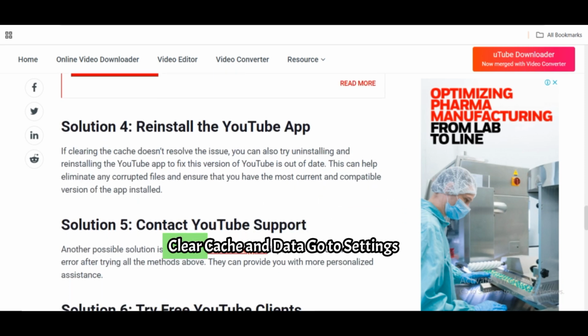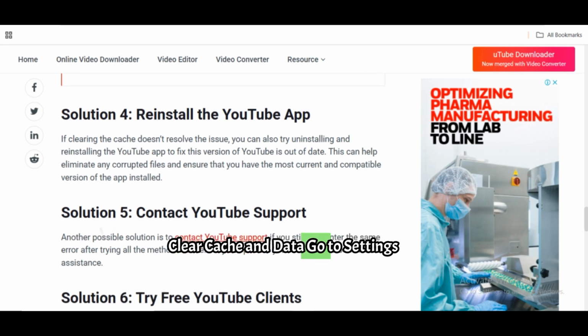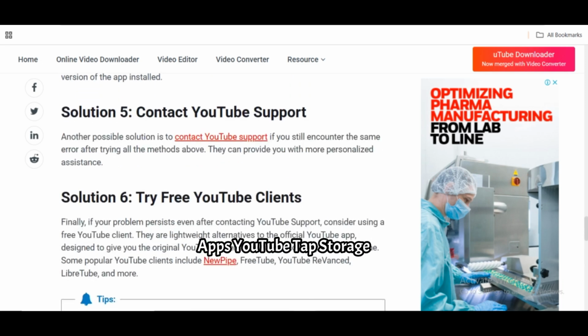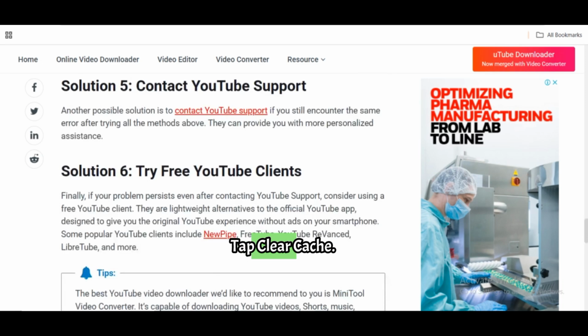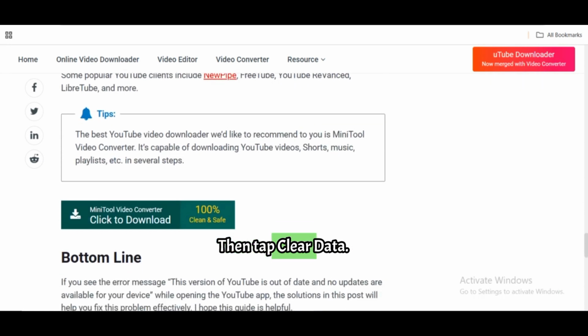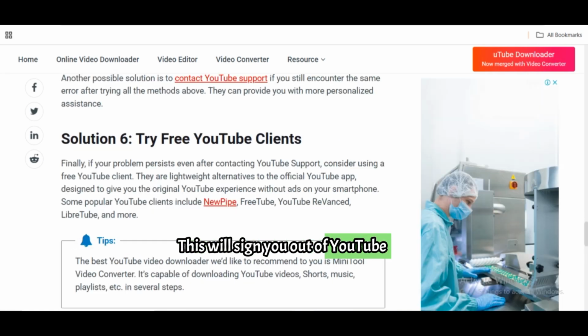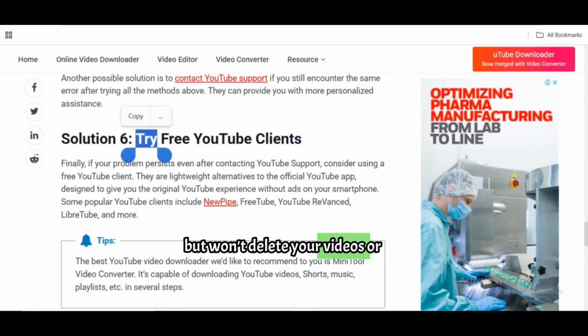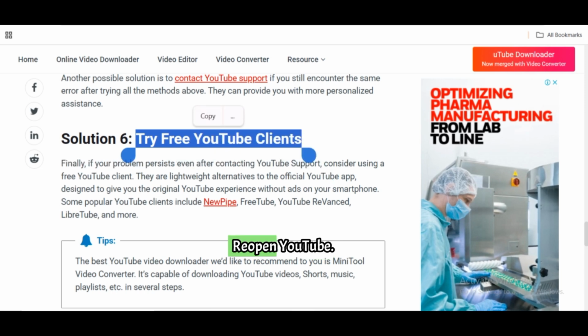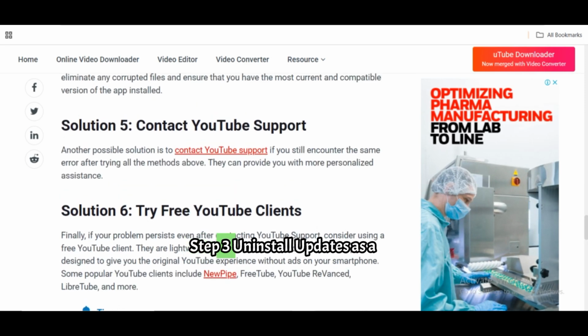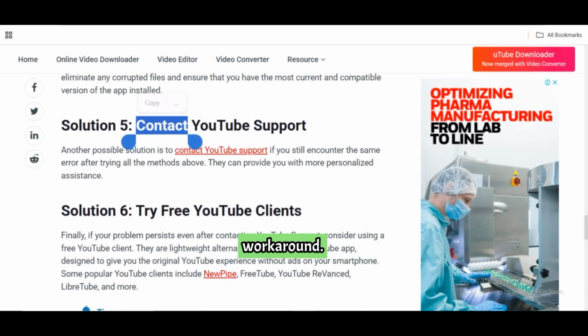Step 2. Clear cache and data. Go to Settings, Apps, YouTube. Tap Storage. Tap Clear Cache. Then tap Clear Data. This will sign you out of YouTube, but won't delete your videos or subscriptions. Reopen YouTube.